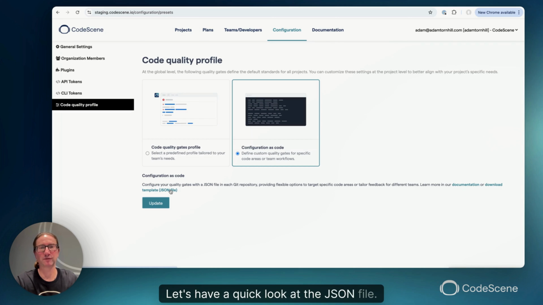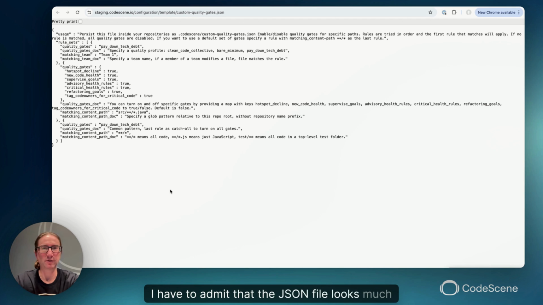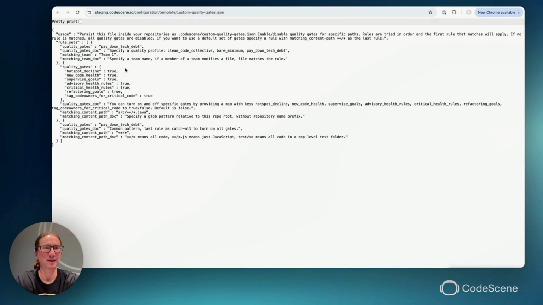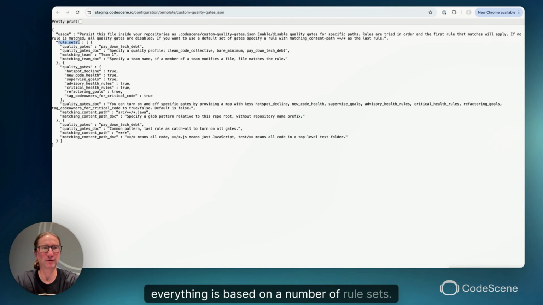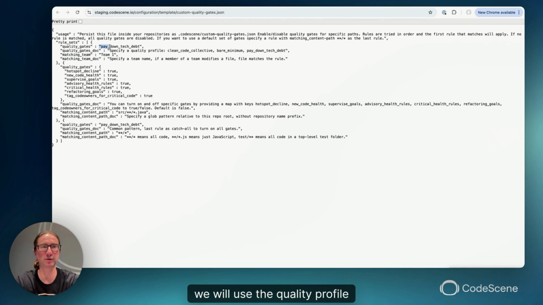Let's have a quick look at the JSON file. I have to admit that the JSON file looks much nicer with syntax highlighting, but it's quite simple, so I think we can figure this out together. Everything is based on a number of rule sets, so you can have multiple rules inside the same JSON file. The first option here shows you how we can assign a specific quality profile to one team. So what does this mean? Well, it means that each time a member of Team 1 does a PR, we will use the quality profile pay down tech debt. So this is a way of personalizing the quality gates based on the context of the team.